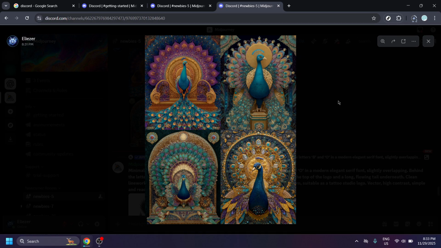From here, explore more prompts and refine your language. Clear subjects, distinctive styles, and helpful flags like aspect ratio can make a big difference. Enjoy creating and keep practicing to discover the art styles you love.